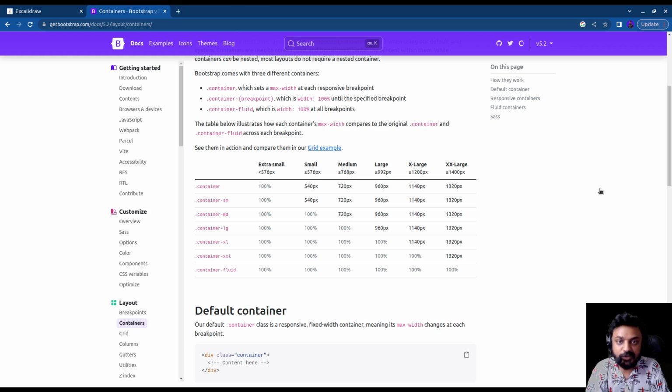And so for a screen size that is greater than or equal to 576 pixels, it is going to take the maximum width of 540 pixels. For a medium screen size, greater than or equal to 768 pixels, it is going to take 720 pixels. Similarly, for large, it is going to take 960. For extra large, it is going to take 1140. And for extra extra large, it is going to take 1320.